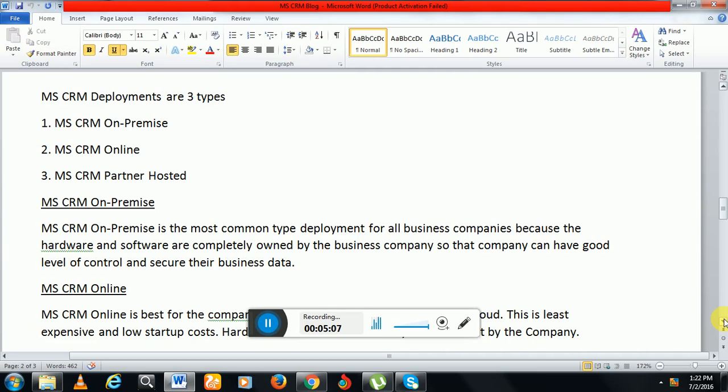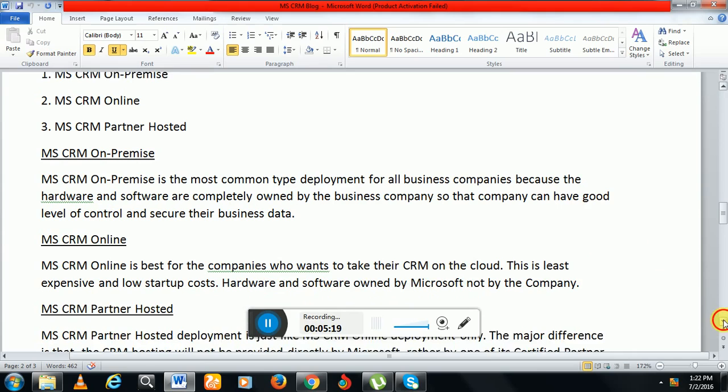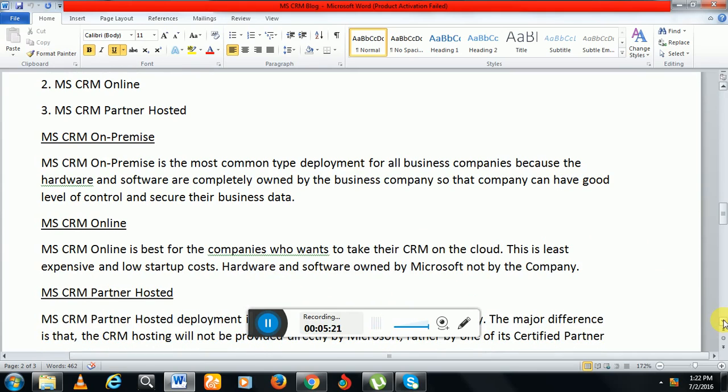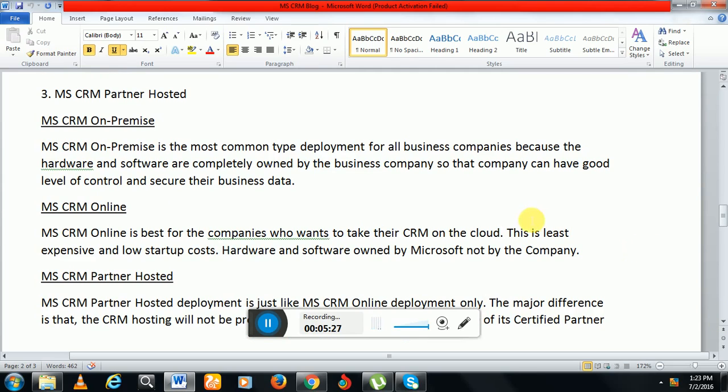So yeah, as I mentioned in the blog, by the business, so that company can have a good level of control and secure their business data. What is MSCRM online? MSCRM online is best for companies who want to take their CRM on the cloud. Online in the sense here, and let's make one point on on-premise also.